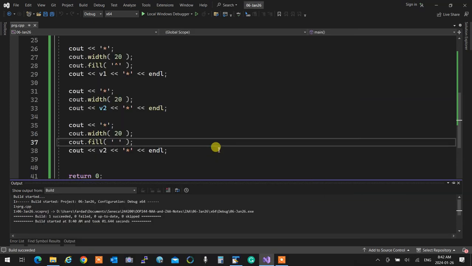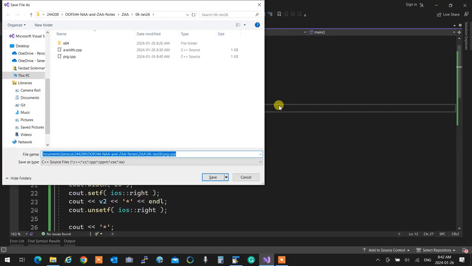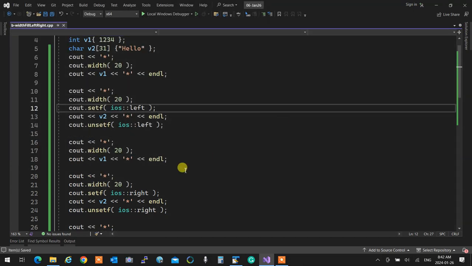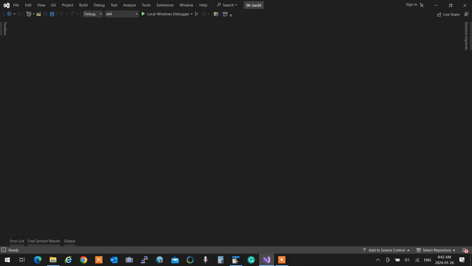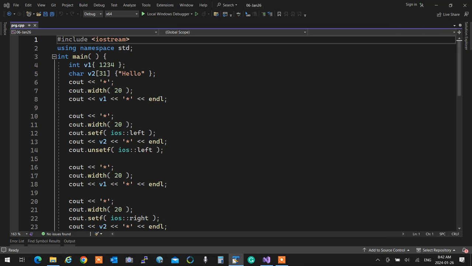Okay, so that's that. This one was B dot, did I put dot for that one? Damn, let me fix that. So it's going to be B dash width, fill, left, right dot CPP. Are we okay with this? Down to this point, ladies and gents? Are we okay? We okay?